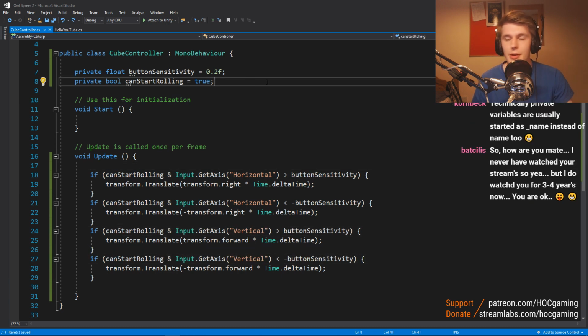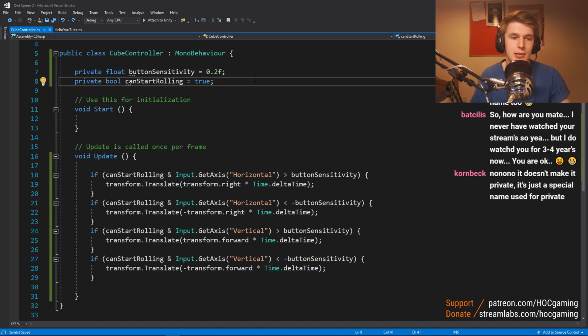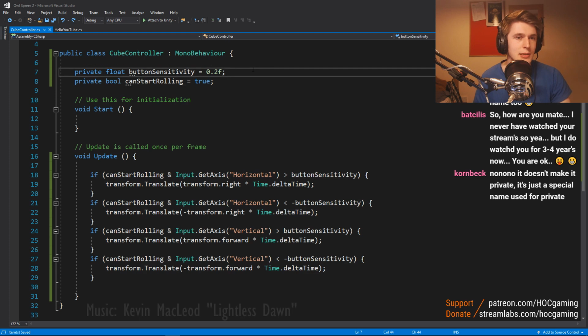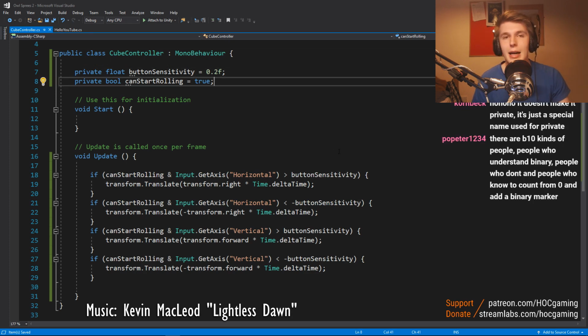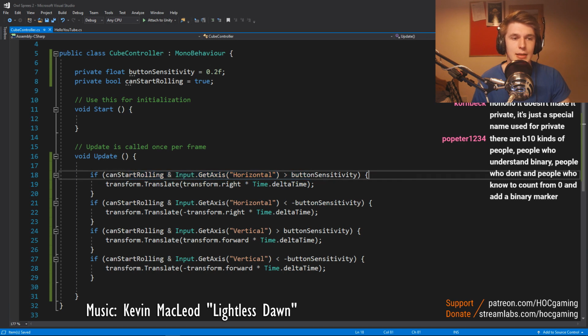Private means, for those who aren't accustomed with code, that no other script outside this one can look in and read the value of that directly, or set the value of it directly. It's important for not cluttering things up, for keeping... It's a very functional idea, to keep everything contained within itself. Everything is self-sufficient.